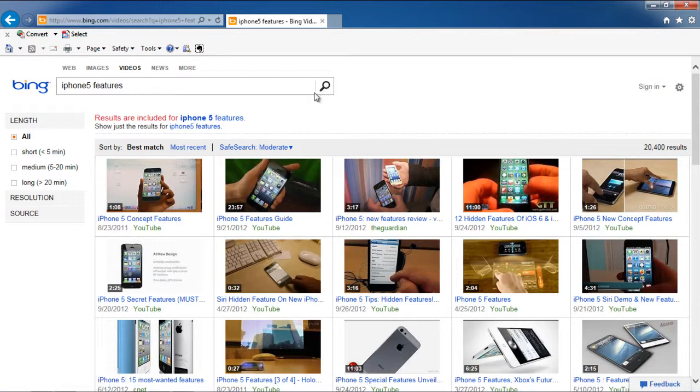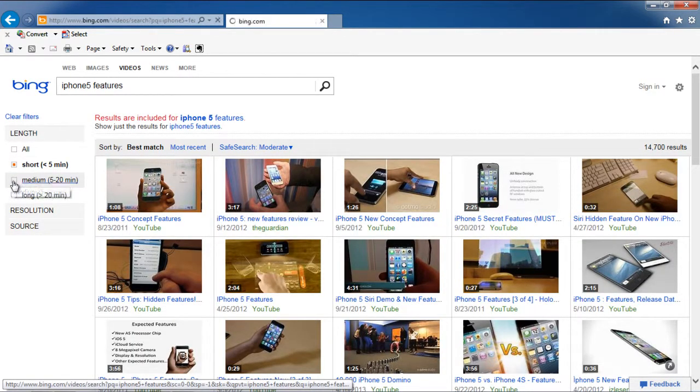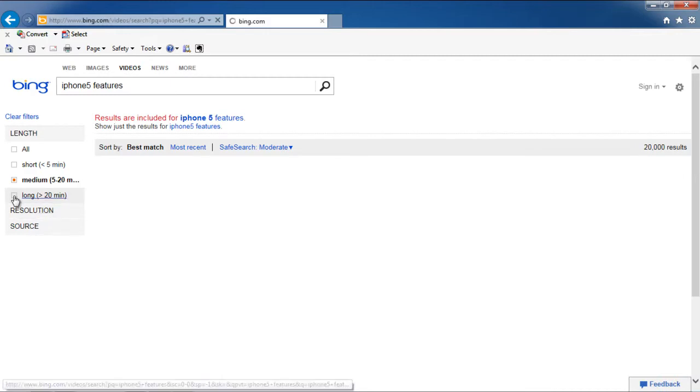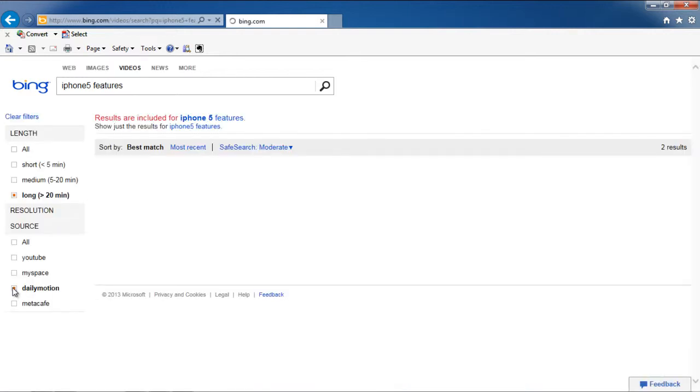On the left-hand side, you will find filters that you can apply to narrow down the search results. You can specify the length of the video you're interested in. It can be short, medium, or long. You can even apply filters to the source of the video. For the purpose of this tutorial, we are interested only in videos which are available on Dailymotion.